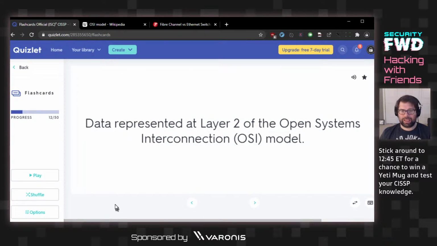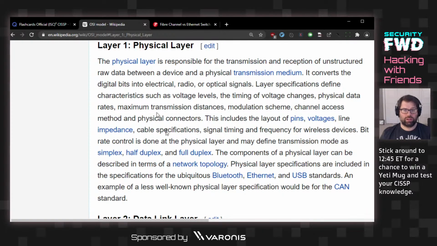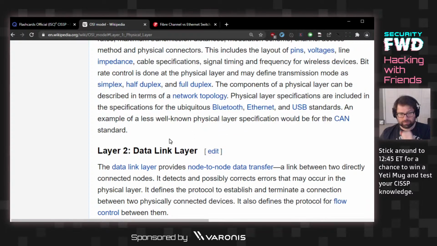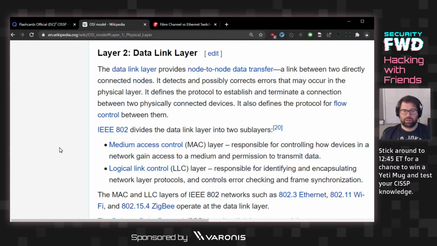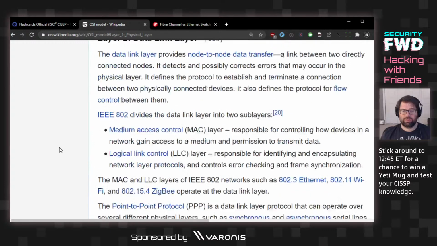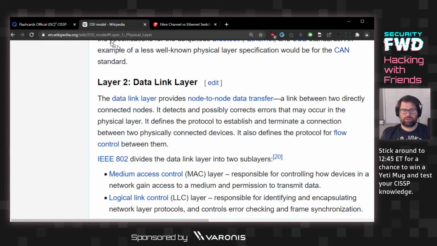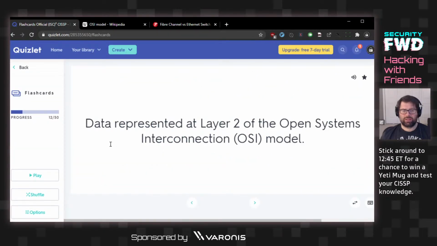Data represented at layer 2 of the OSI model. Okay, so let's cheat and go look at our OSI model. The data link layer provides node-to-node transfer. The MAC layer, logical link, detects and corrects errors. So what is this asking? Data represented at layer 2 of the OSI model.